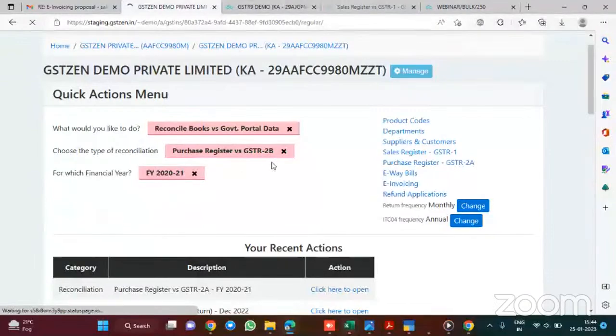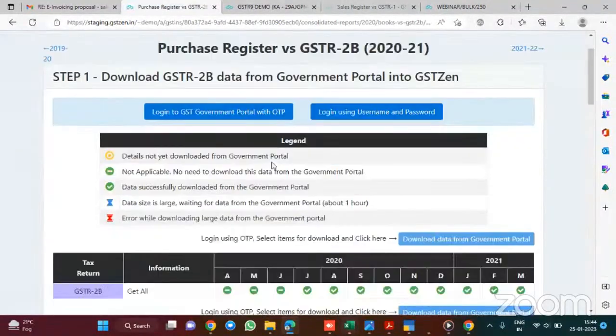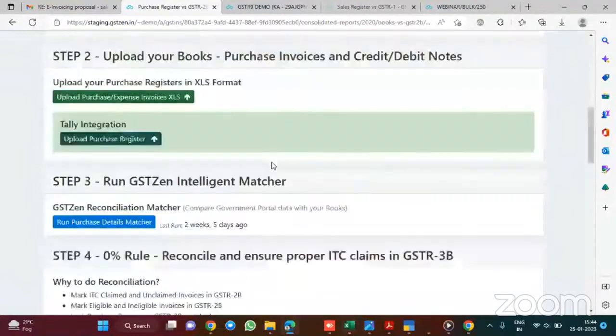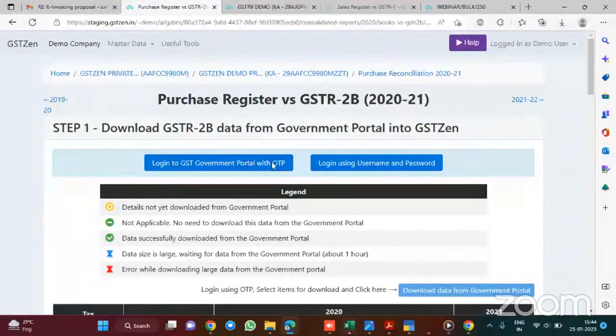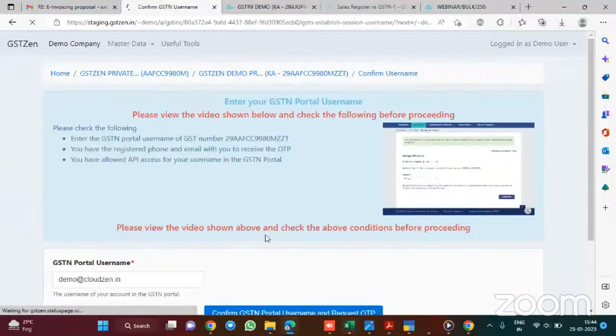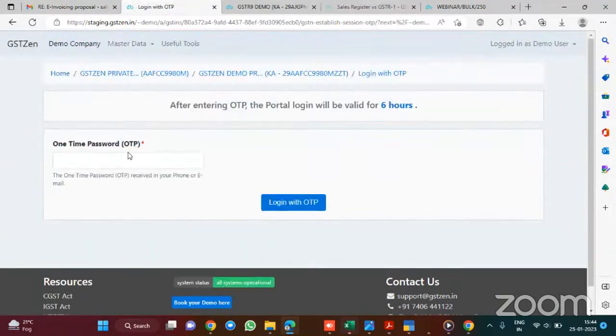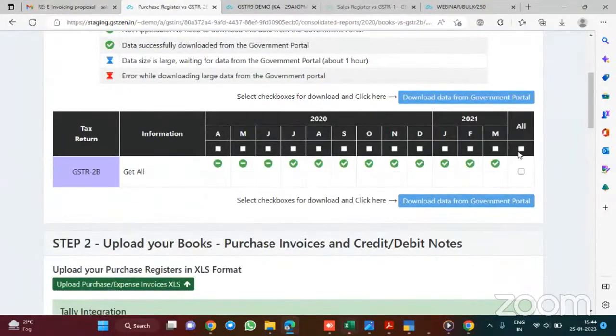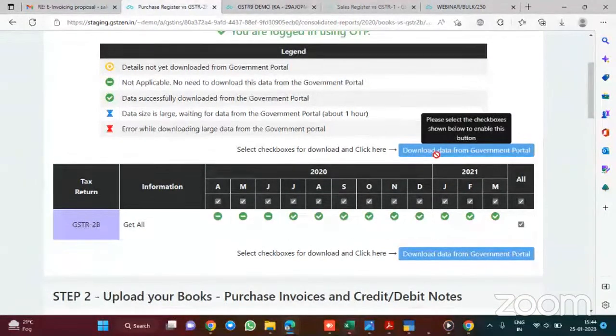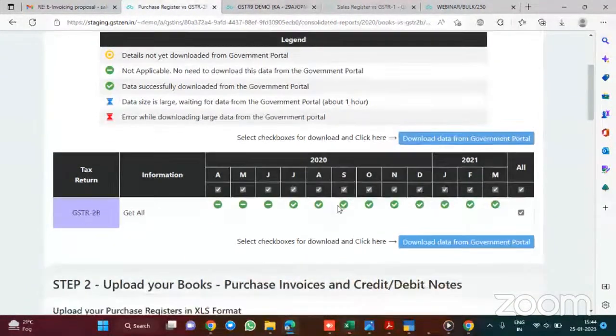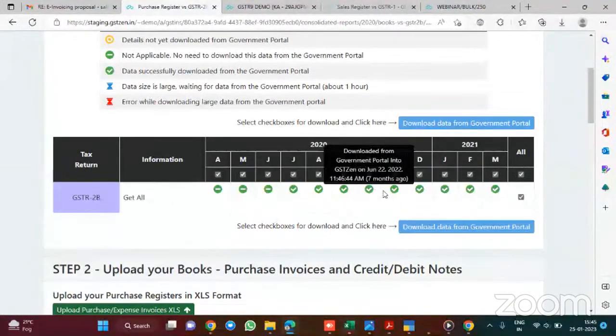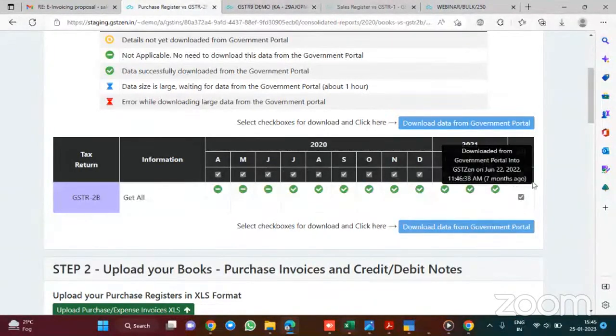The process is very easy here. There are 3-4 steps that need to be followed and you would have a report. The first step would be to log into the government portal with OTP or username password. Once logged in, you select the information you want to download and click on download data from the government portal. Once it is downloaded, it will show you a green tick. Since 2B is static, does not change, once downloaded, it does not require a re-download of data.